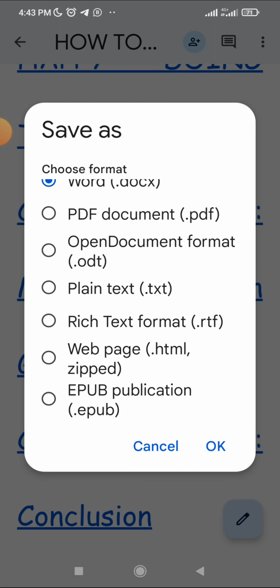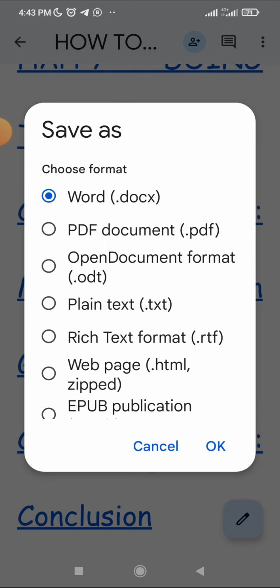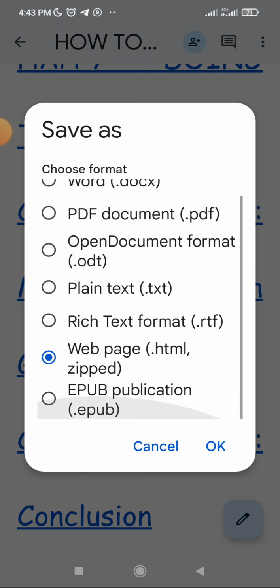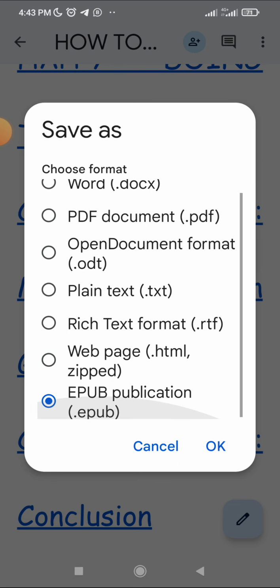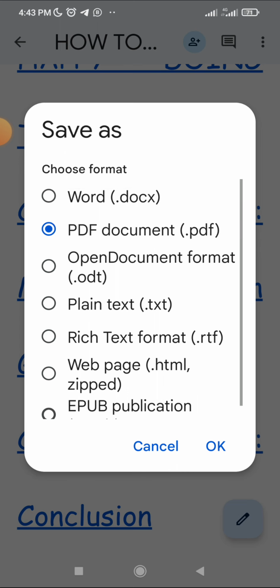Now, to those of you that are publishing online, this is the format for when you want to save your document for paperback on Amazon. You go for PDF. If you want to save the ebook version, Kindle version for Amazon, you use web page, zip. And if you want to publish on your own, like on Okada Books, you use EPUB publication. I hope you are following. You use EPUB publication.